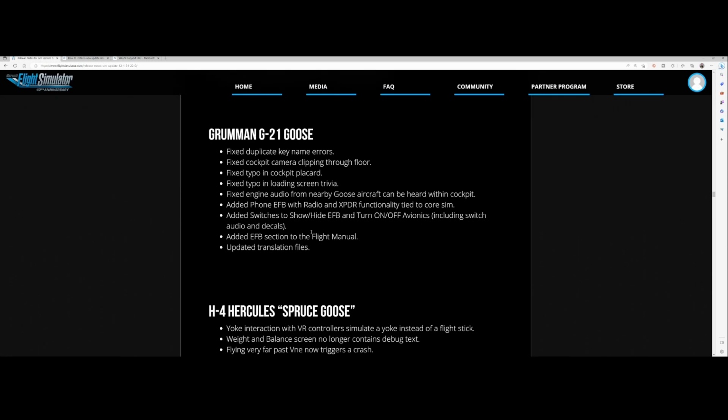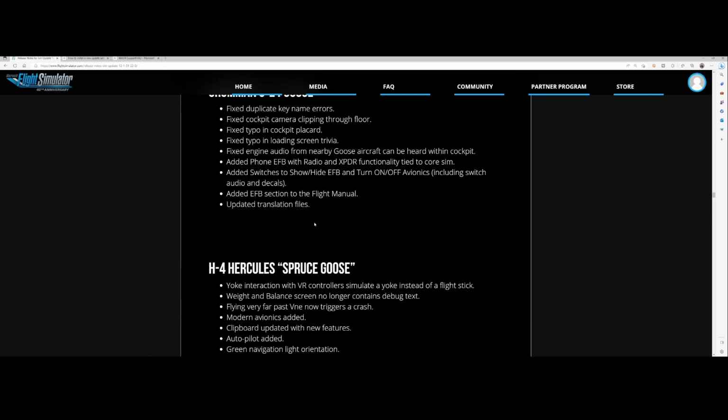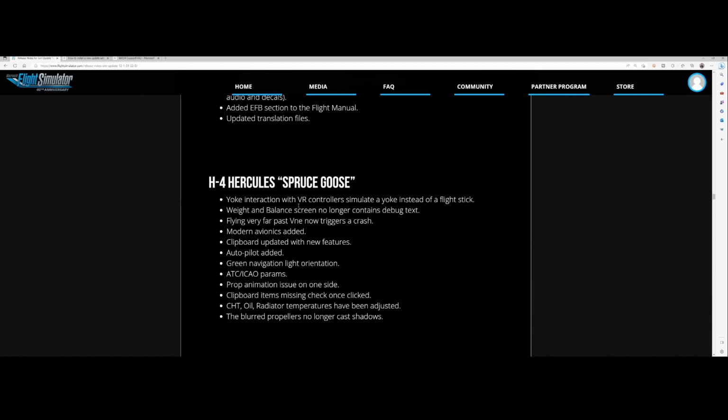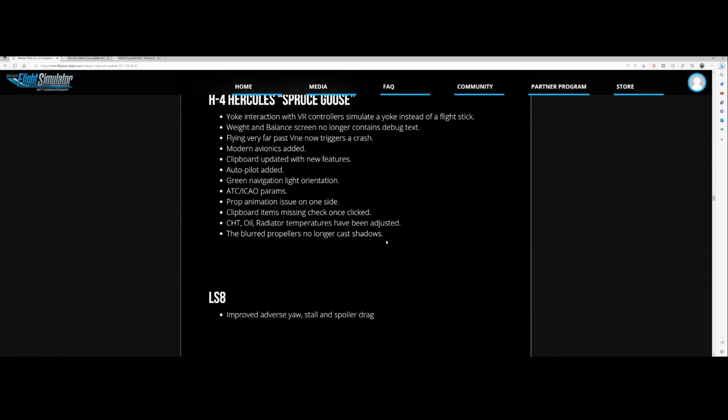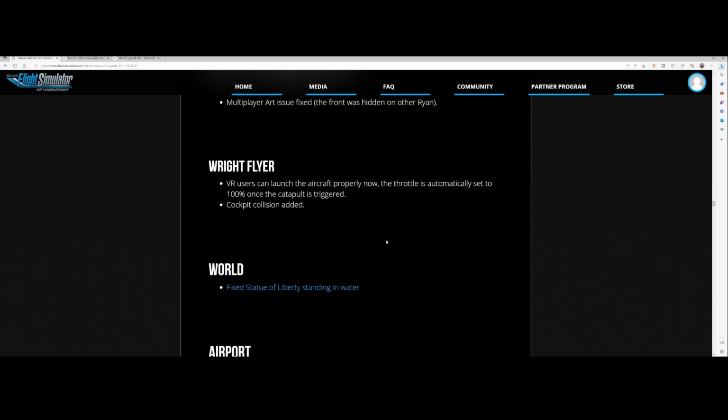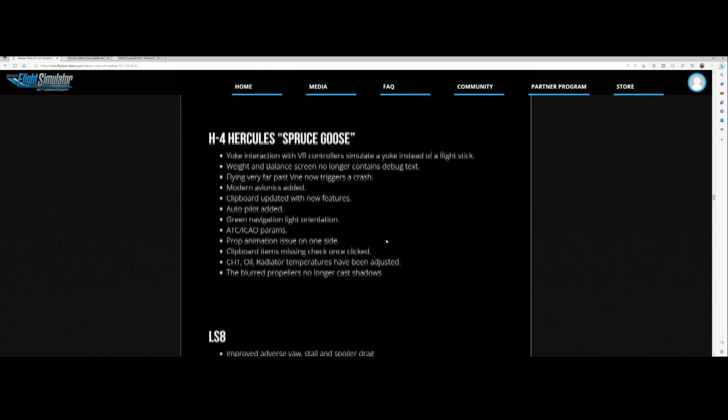I said DT4 previously, but it is the Grumman G21, which has received the, I would say, electronic flight bag. The Hercules H4 received an update because it now has the autopilot, if I'm correct, and so that's cool, right? So we can now use the autopilot in the Hercules Spruce Goose. You can also remove the autopilot, right? So if you don't like to have the autopilot, you can remove the complete component.